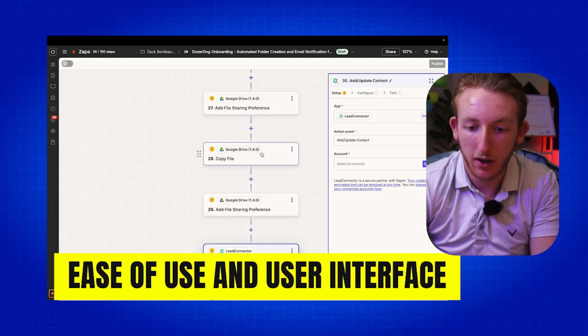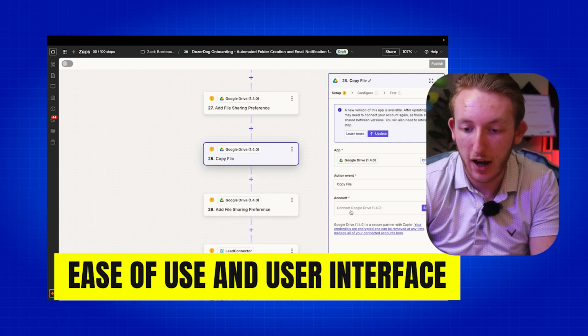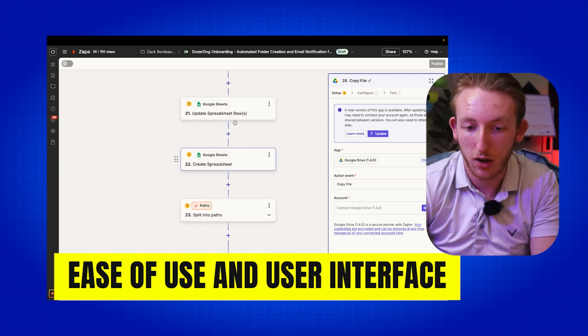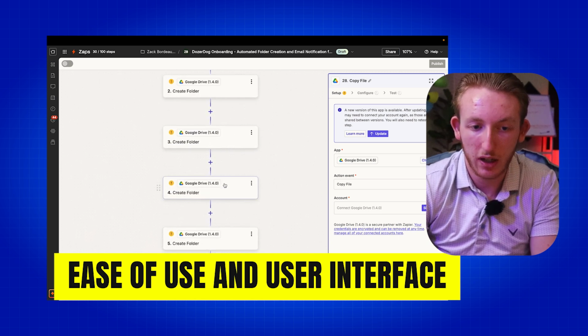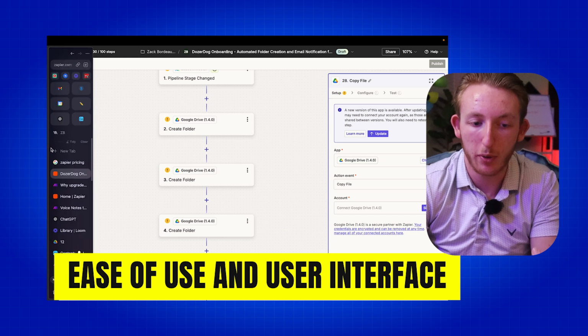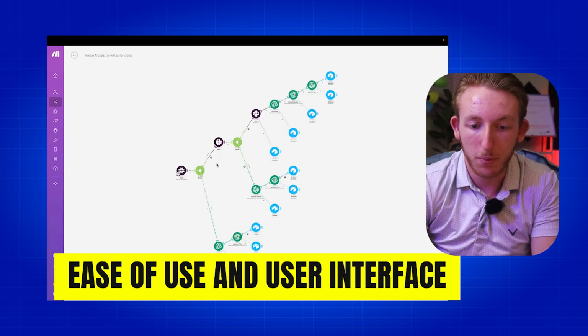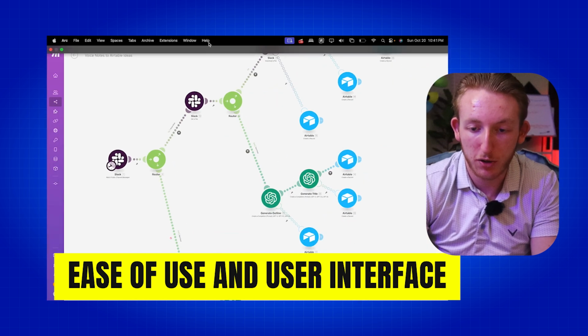One thing I will say is Zapier is much easier to use in that the interfaces are much cleaner, right? If I go in here and use, say, copy file, for instance, I just connect a Google account, I can basically just log everything in automatically. Super, super streamlined and easy to use in Zapier, versus Make.com is a little bit harder to understand. However, Make.com's automations can be much more sophisticated.